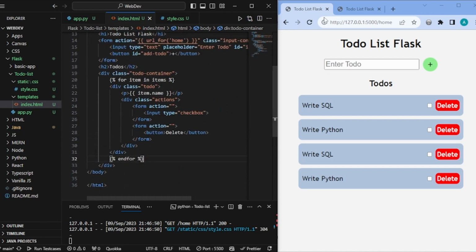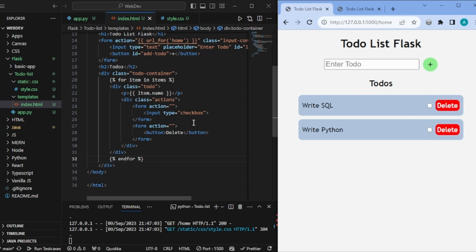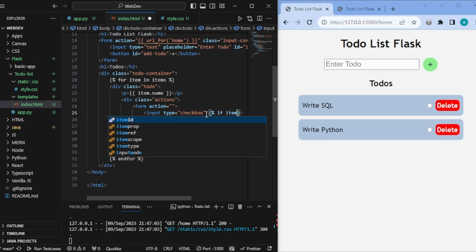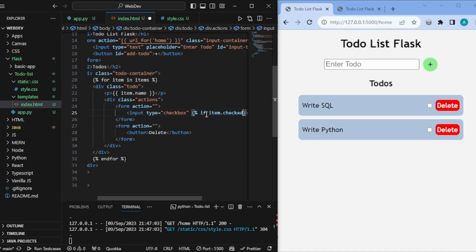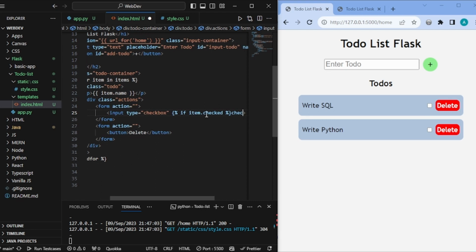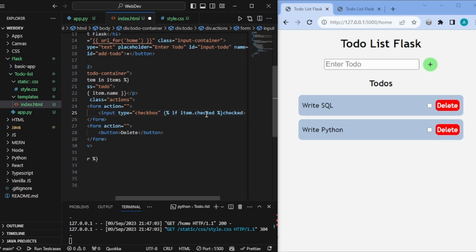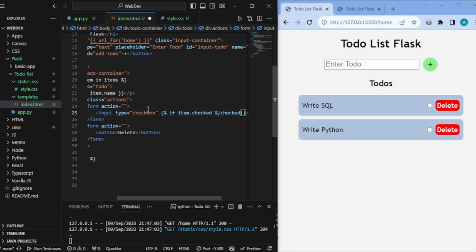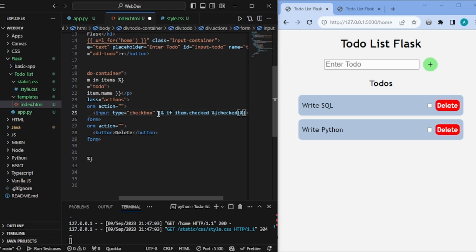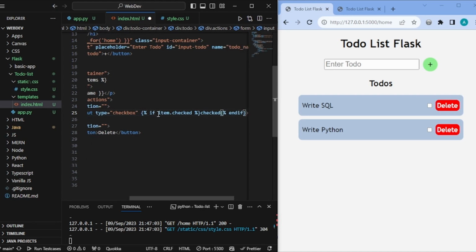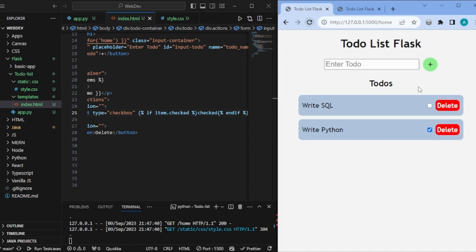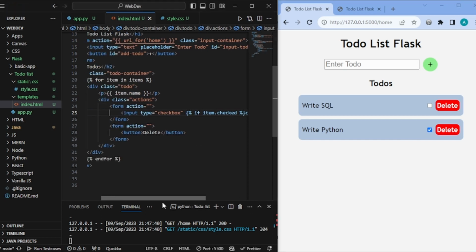And now we also need to do a few more things. We need to pass whether these things are checked or not accordingly. So we have this input type checkbox and all of these things here. Here I will write some Jinja syntax again, and here I will write if item dot checked, if this thing is true, then I will write checked, and if this thing is false, then we will write nothing. And we also have to close our end if, and then percentage again, and then let's see what we get. So as you can see, this thing is checked, and that is coming from the Jinja.